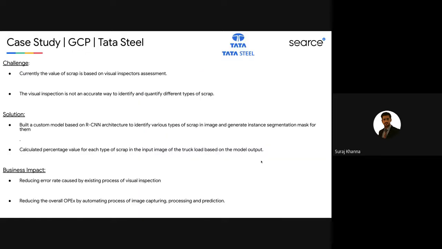So let's discuss an interesting case study that we did with Tata Steel. The problem that Tata Steel was facing was the visual inspection of the metal scrap that they have. There is a lot of metal scrap created these days, and visual inspectors identify whether this is zinc metal or aluminium or any other type of metal, which creates a lot of OPEX cost increase. And this is actually not an accurate way to save cost on metal scrap detection.